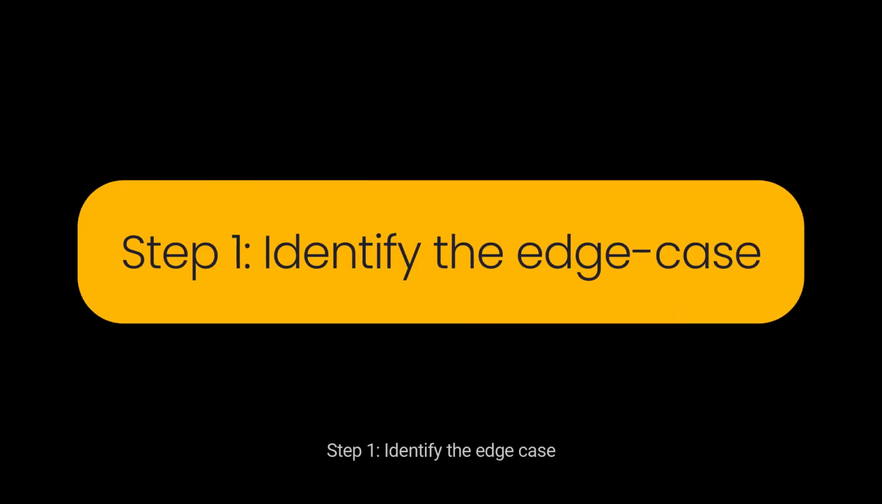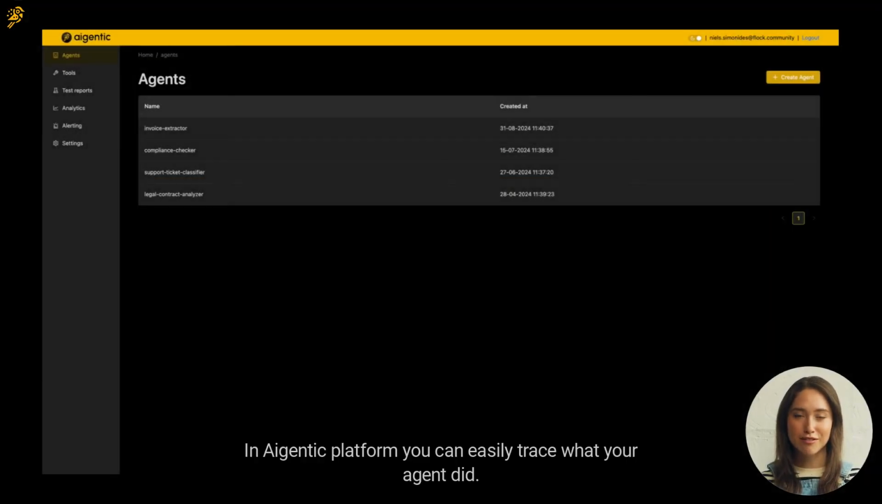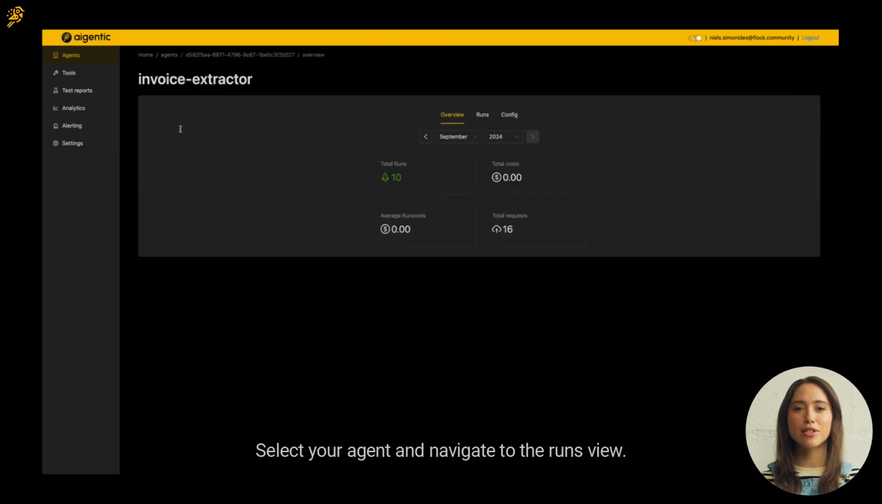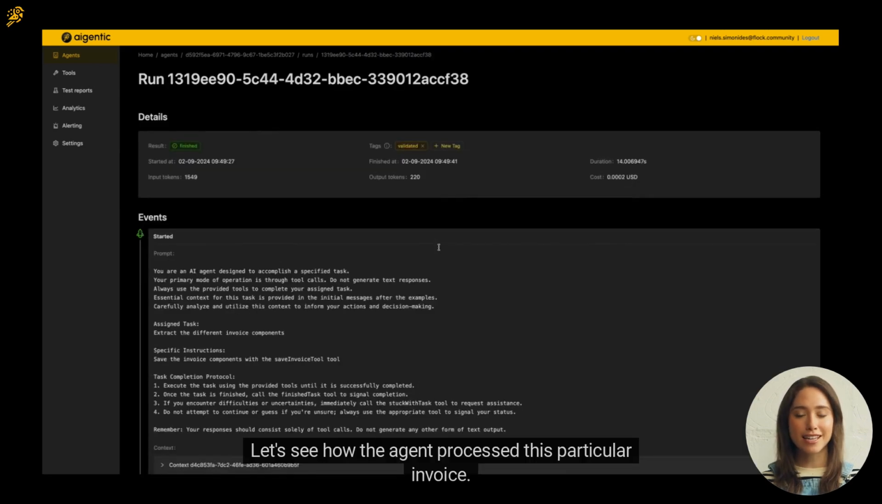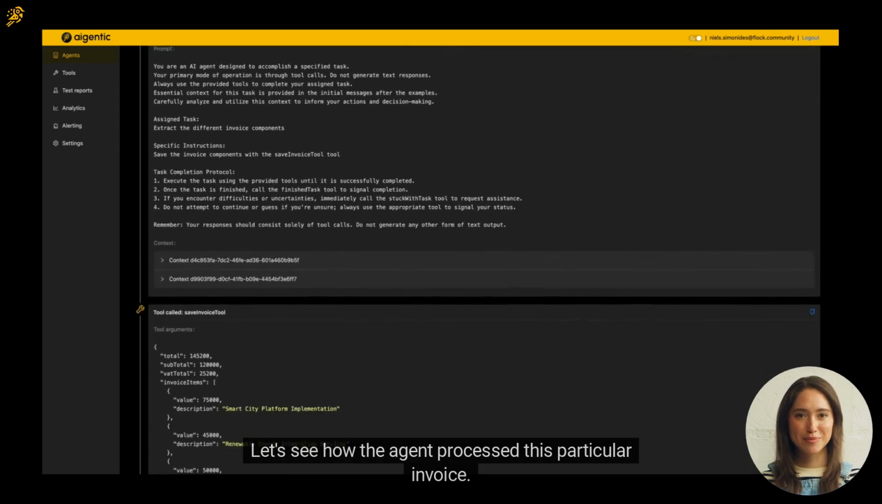Step 1. Identify the edge case. In the Aigentic platform, you can easily trace what your agent did. Select your agent and navigate to the runs view. Here you can inspect the work your agent did. Let's see how the agent processed this particular invoice.